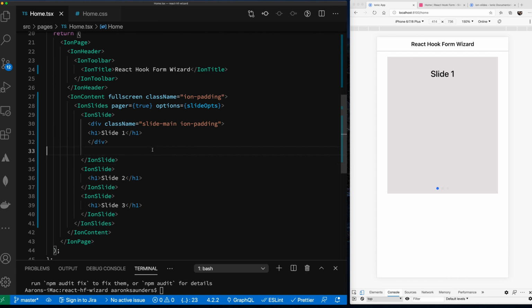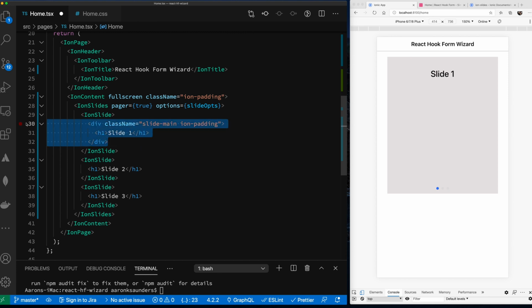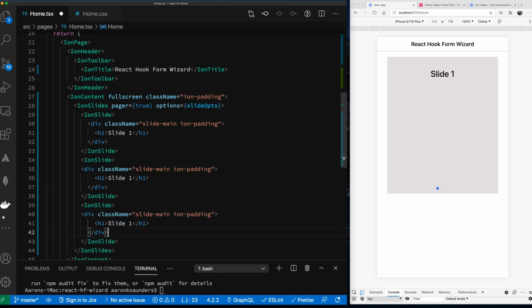And for now, I think if we get enough time, we're going to pull each one of these slides out into separate components. But for now, let's just leave them in here until we get the bulk of the work done. So slide 2, slide 3, save, refresh, slide 1, slide 2, slide 3. So we got them sliding.